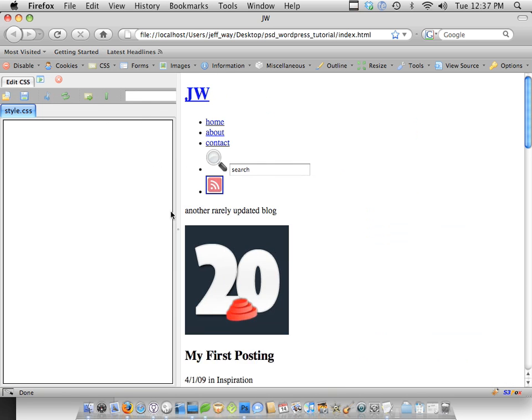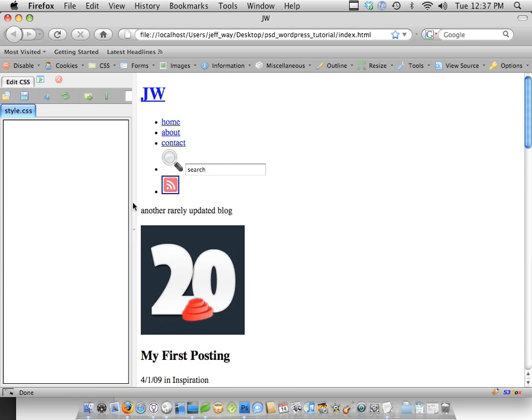So let's close this out a little bit. Now the first step is I personally like to use a reset. By default, browsers come with some of their own styling that can kind of toy with you if you don't know exactly what you're doing. So I'm going to use a reset to zero everything out. That way we have a blank canvas.